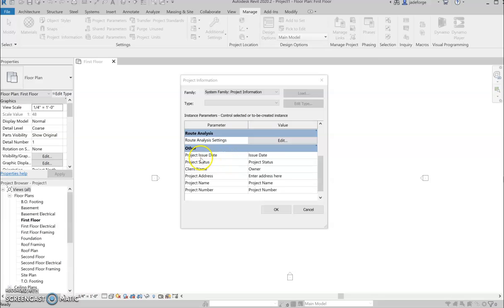So let's go down here to under Other, project issue date. I'm going to put today's date, so it is July 18, 2022. This is the date that I'm issuing this project on. Project status, we are going to put preliminary right now. We'll change that to final. Client's name, this is the Marvel residence, and we're going to put Wilbraham.